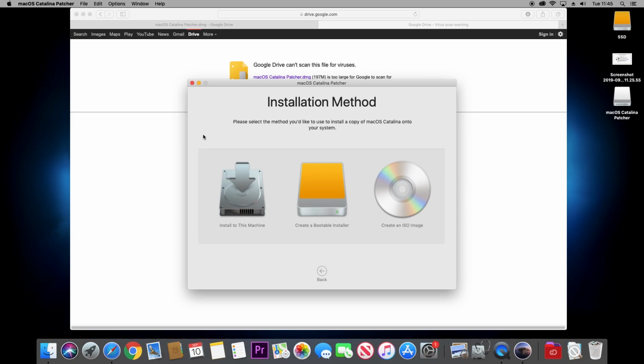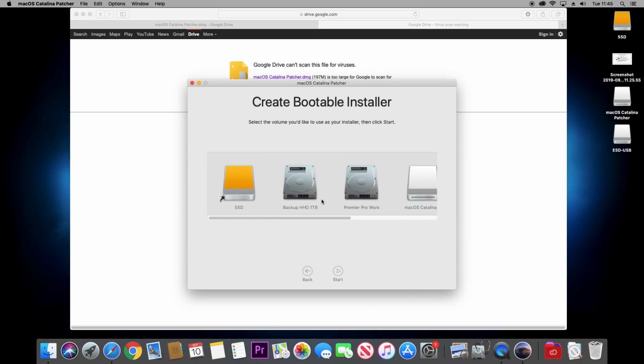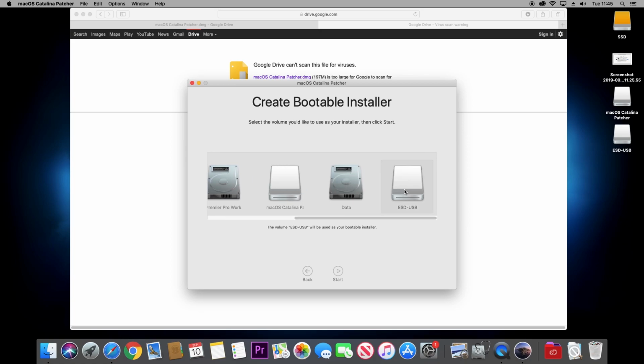Okay, once that's downloaded, the next part is you want to choose your installation method. I actually created a USB installation for mine, so I need to go and plug in the USB stick, go find it, and then install the boot or the bootable installer onto that. Now just remember, it is going to format that USB stick, so make sure any data on there is taken off.